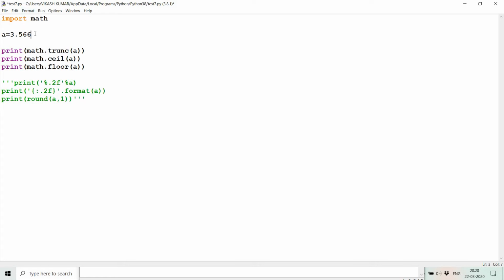Which is smaller than this number. So that number is 3 only, right? So in this case, if we print the ceil value, then the ceil will be 3. The ceil value will be printed as 3. But when we talk about the floor, it is just the opposite of the ceil. In case of ceiling, we try to find the number just greater than this.